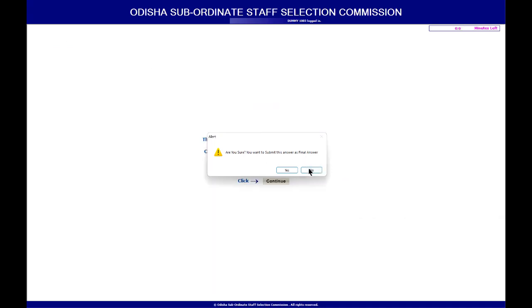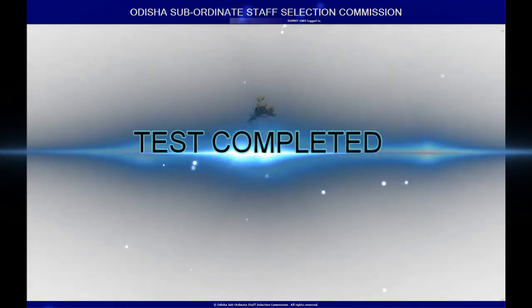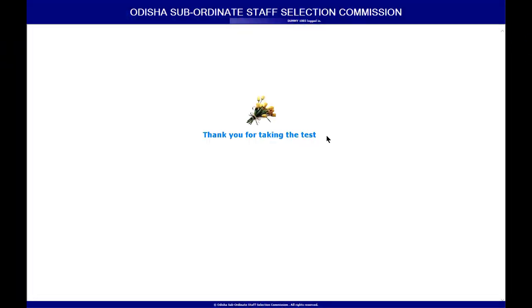Now the timer has hit 0. Once it hits 0, the allotted time of 60 minutes for the test is over. Click on the continue button to complete the test. This is the final message you will get on the screen, which means your test is submitted successfully. You may call out to the proctor or just raise your hand. The proctor will come to your place, see this message, and then let you leave the lab.